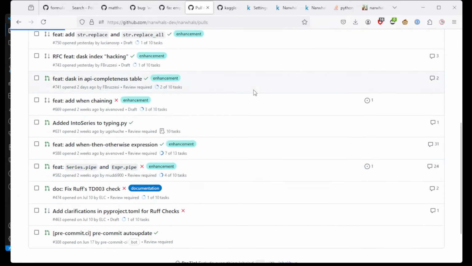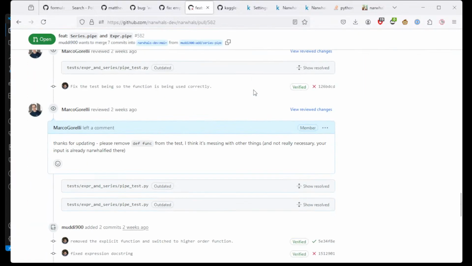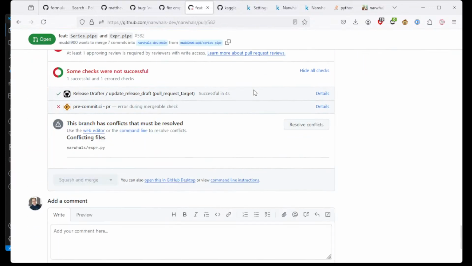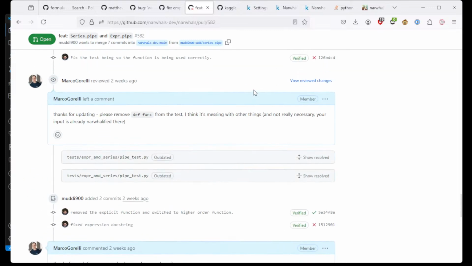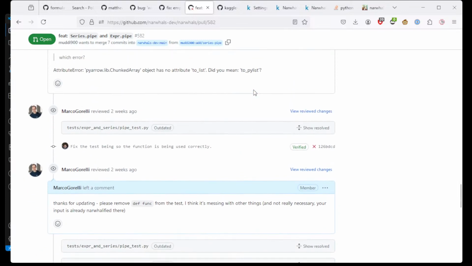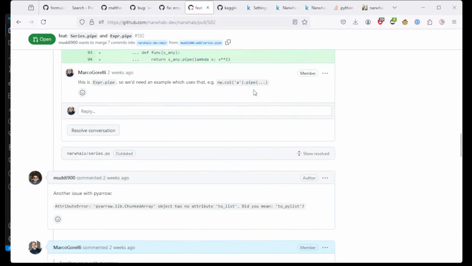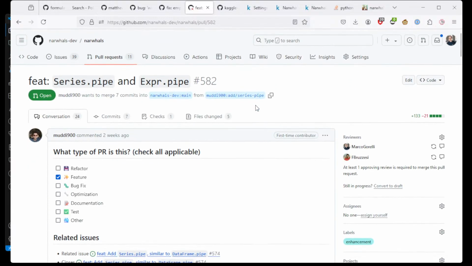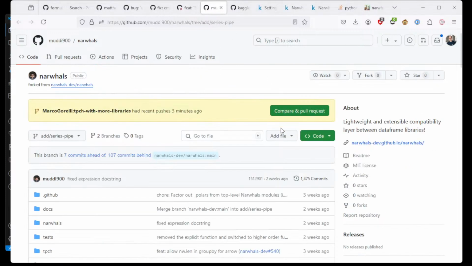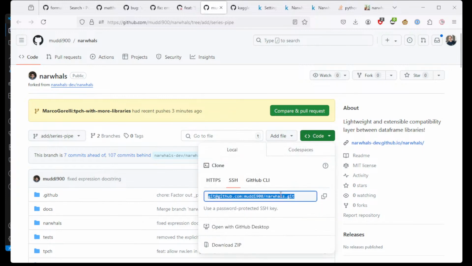Then there's this series.pipe and expr.pipe PR from some time ago. I think it was very close to being ready, but it wasn't quite there. So maybe we should try to just get it across the finish line. I think we can do this in a minute or two. Yeah, let's try to do this.